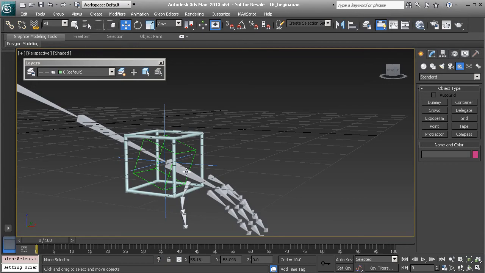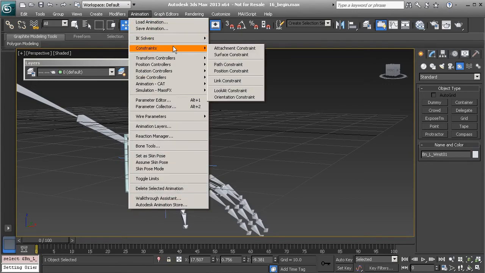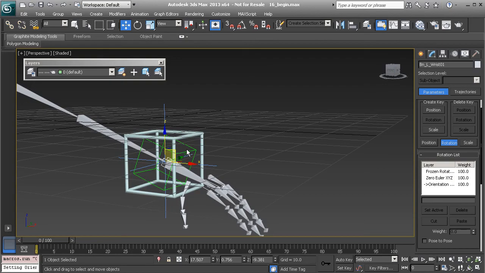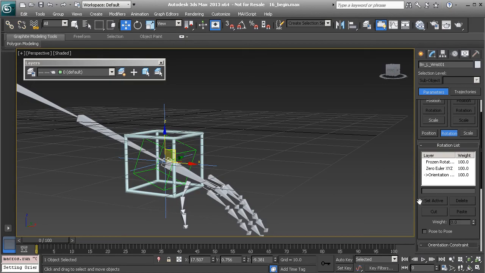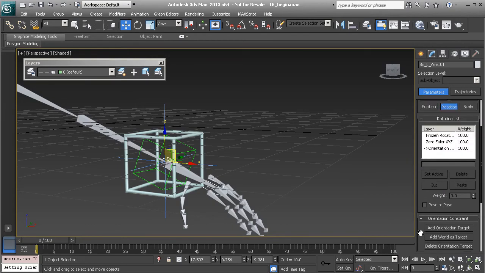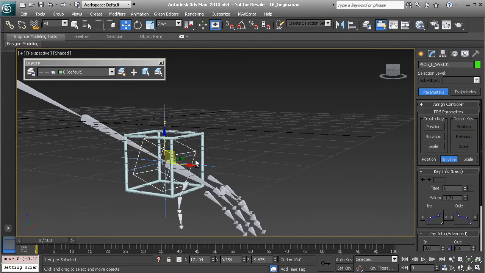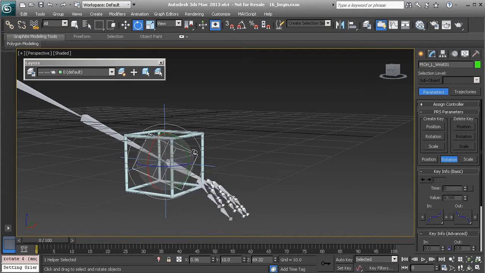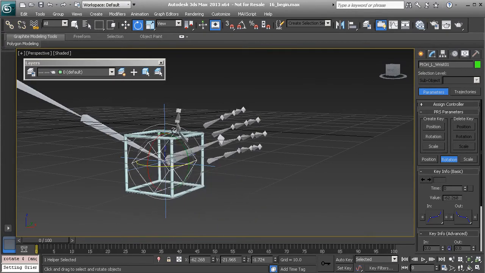If we were to go back to our wrist bone, we can now apply another orientation constraint, but this time to our intermediate object, the helper. Take a look, there's no shifting. Okay, keep initial offset is off. So that's great. If we were to go to the helper, we can rotate it around, and it's going to control the wrist perfectly.